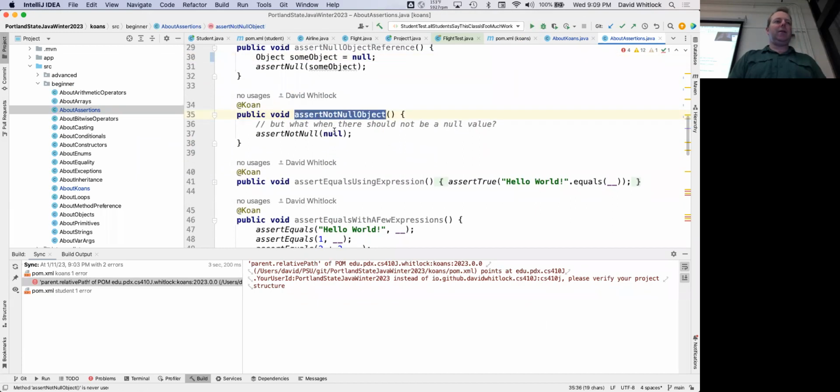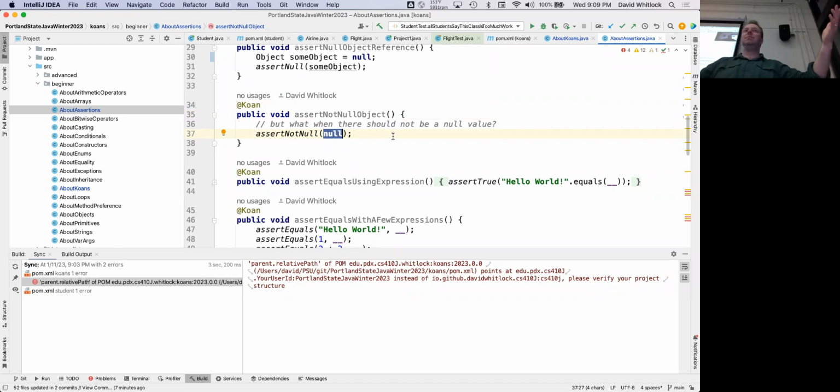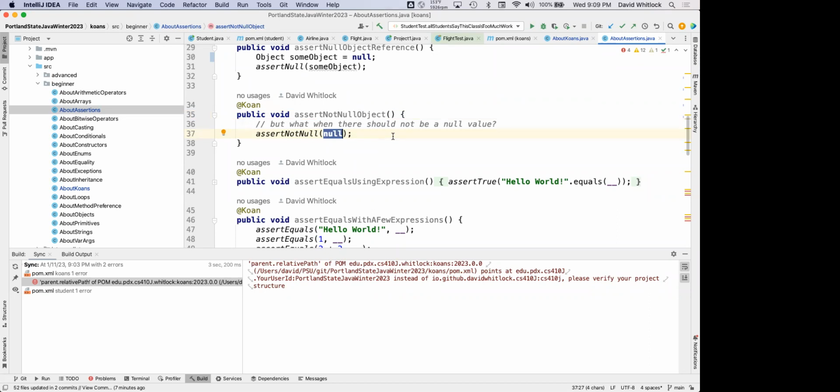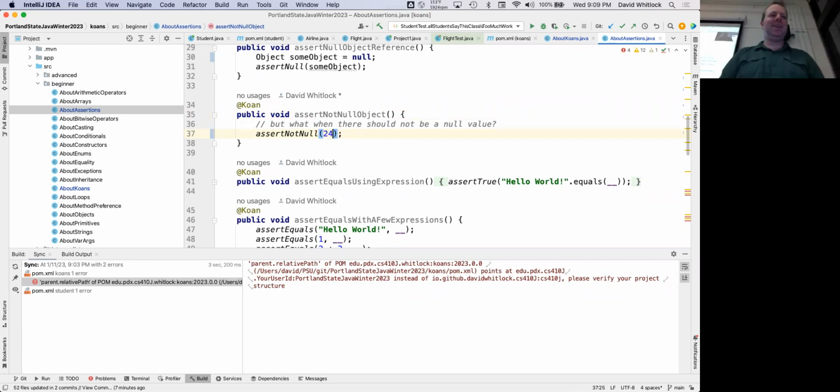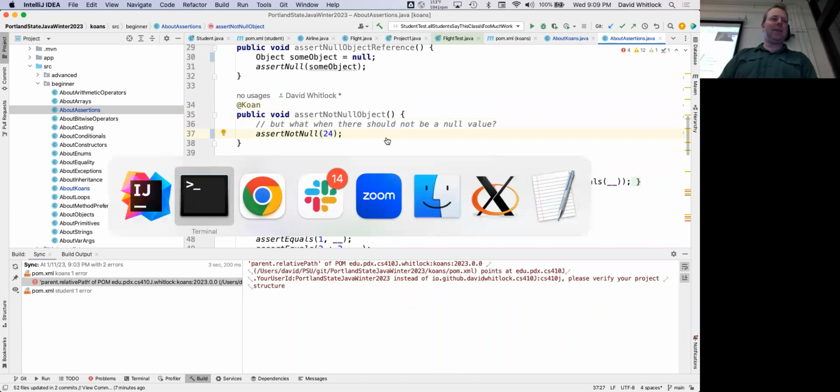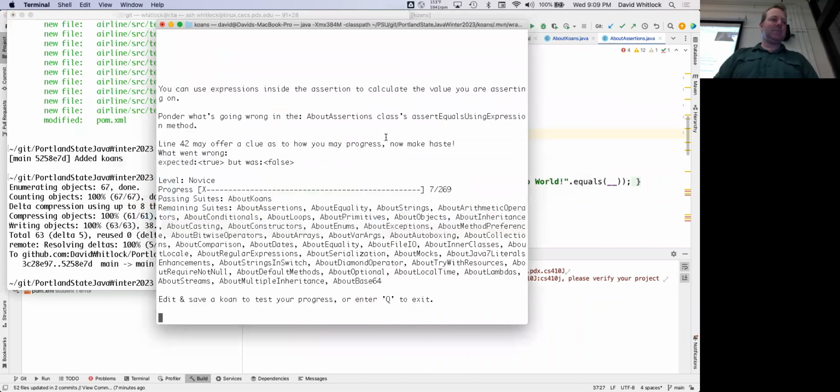Assert not null. Okay. What is something that's not null? Tell me what to type. 24? 24, we'll go with 24. That's a much better answer. Okay, cool, everything compiles this time. Let's see if that works. Yeah, and you can tell because this counter right here is increasing. So we're at number 7 of 269.